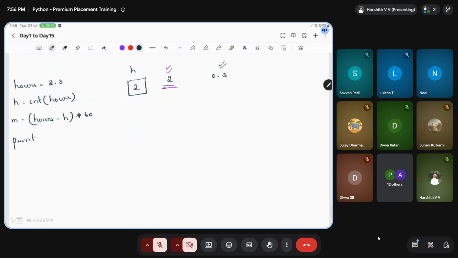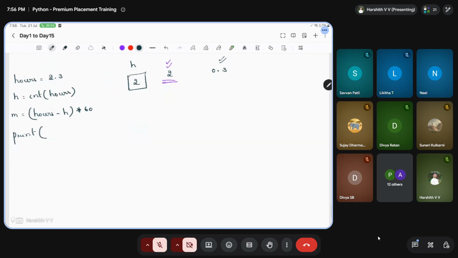So now my question is, how do you print 5 hours and 24 minutes? Let us use concatenation. I'll explain about the print statement more after another question. After this, I'll solve one more question. After that, I'll explain about the print statement. But as of now, I'll explain one thing.